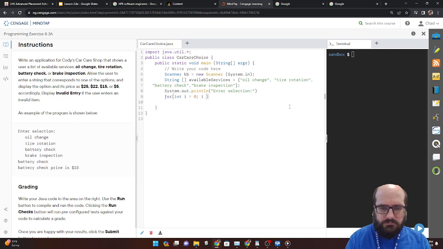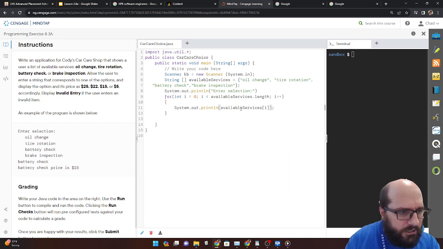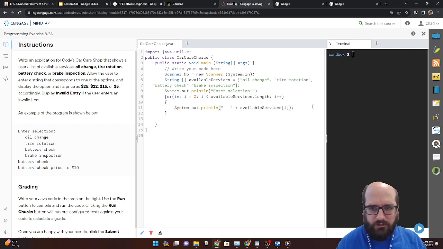Now we're going to go ahead and print out every one of the options. Alright, so available services dot length. Right, this is an array, so it's an attribute. Alright, i++, and then we're going to print every one of those services out using System.out.println, same as before. Let's do this, and then we're going to say available services at i. And what you'll also notice is a little tab up there. It's actually 3 spaces, so I'm just going to do 3 spaces plus available services. That works out just as well.